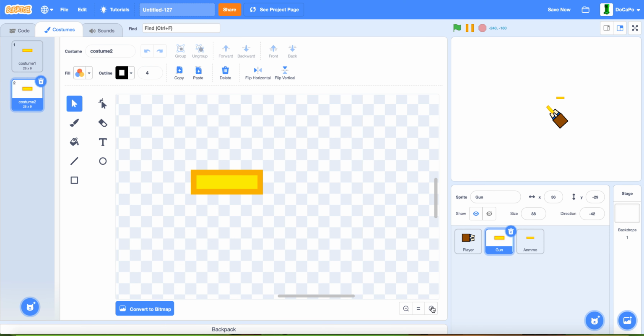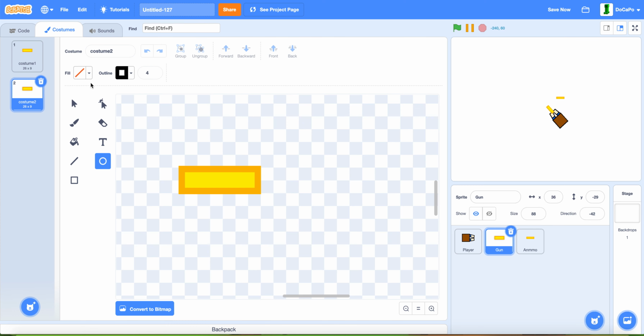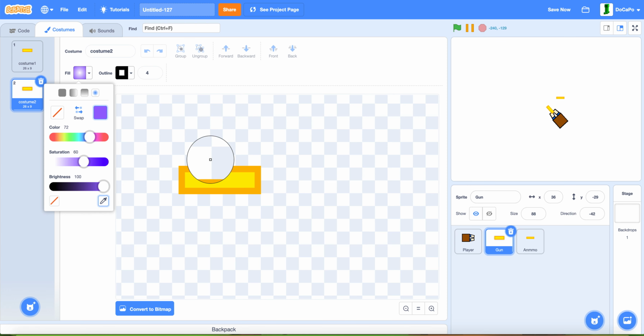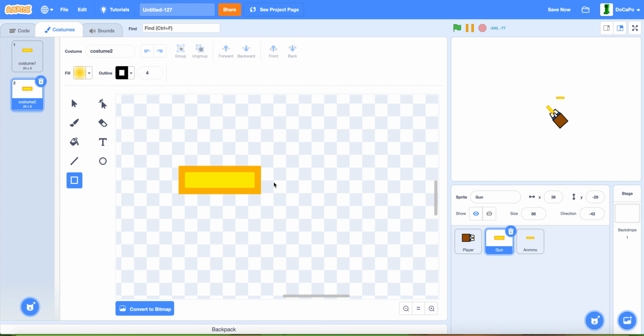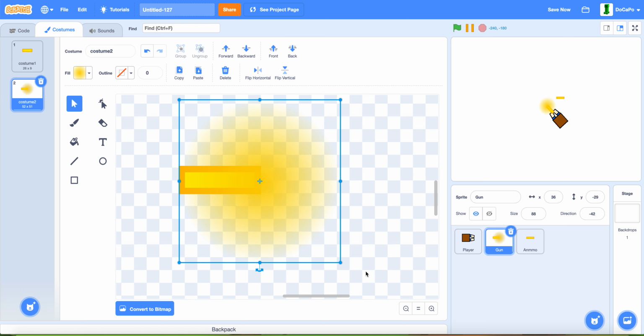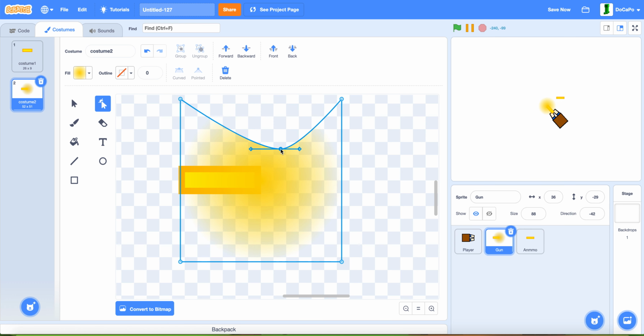And now, in the gun sprite, duplicate the gun. And now, use the circle tool, actually the box tool. Make it into this kind of color. And make it into like a yellowish color. And make this transparent, this and this yellow color. And drag out the box. Oh, and also make sure there's no outline. And put it right here. Now make this a little more bigger. And make it right here. Use this tool. And make it into different shapes. Like this.